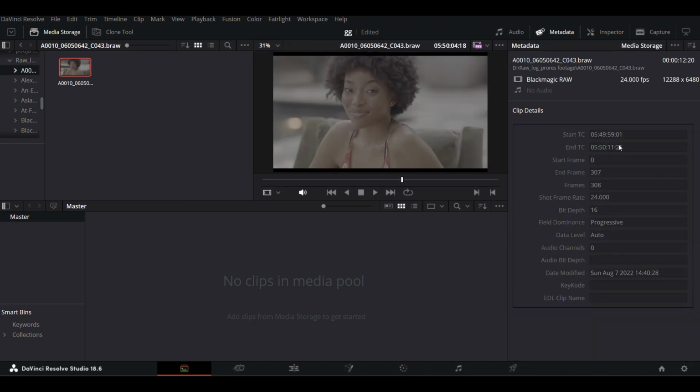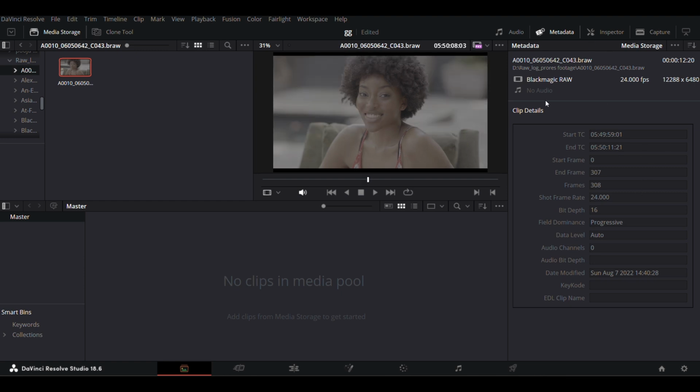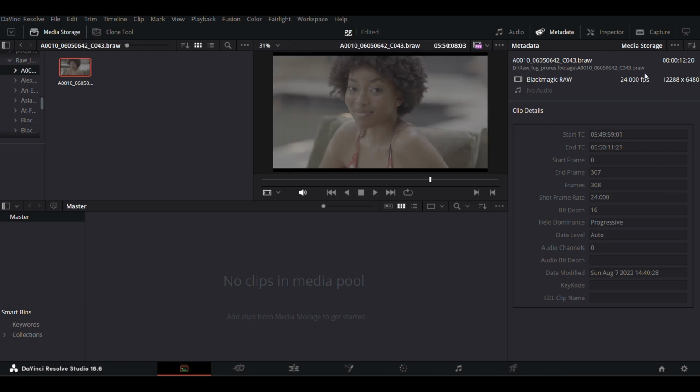So this was shot in Blackmagic, and this is the frame rate. You can see the clip details, and it was shot as Blackmagic RAW, and this is a 24 fps frame rate and resolution. Below you can also see the bit depth, like this had 16 bit depth, a 16-bit clip, and all the details are showing how this image was shot.